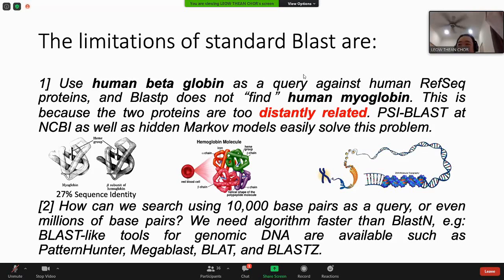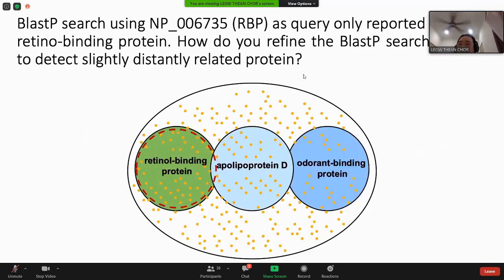Okay? So in order to overcome this limitation, you have to use specialized BLAST. For example, PSI-BLAST, PHI-BLAST, Mega BLAST. These are examples of specialized BLAST for you to search low identity homologous proteins, and for you to search long length DNA sequences against a database. Okay.